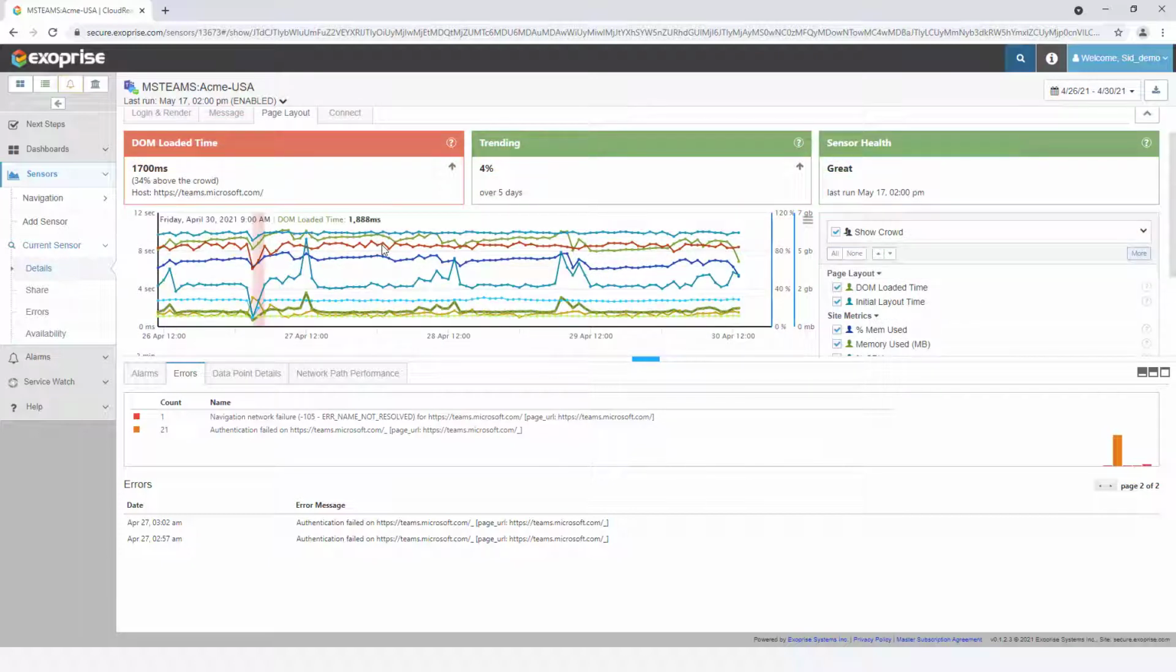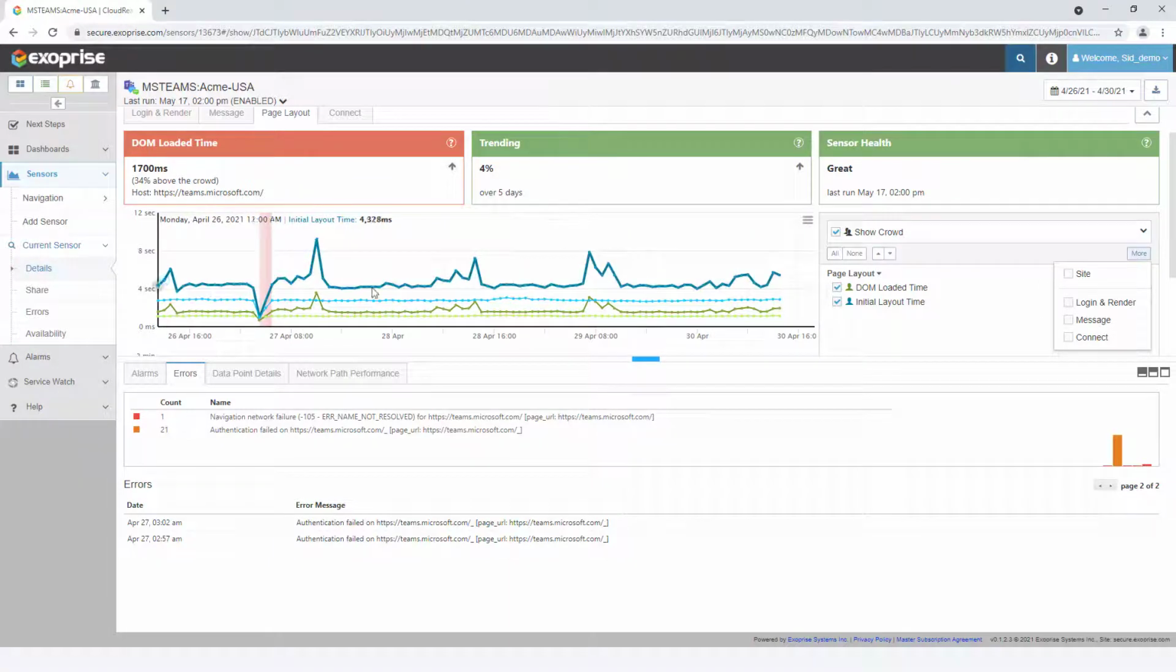Page layout metrics such as DOM loaded time and initial layout time help to measure the overall performance of the Teams web page from an end user's perspective. Correlate these metrics with those of other tabs and look for dependencies that could slow down the delivery of the Teams page.